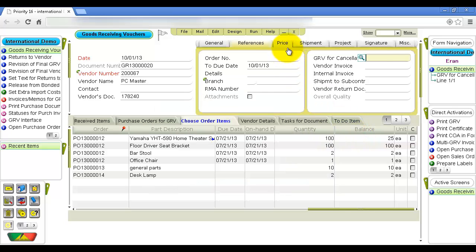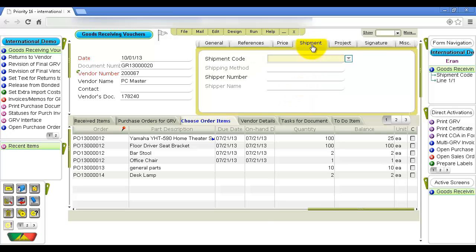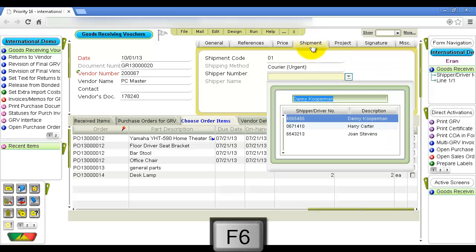Moving next to the Price tab, flag the GRV as billable, indicating that the vendor has not yet billed you for the goods in this shipment. Note that the vendor's default currency is filled in automatically. However, this can be revised if necessary. Finally, click the Shipment tab and indicate the relevant shipping method and shipper.